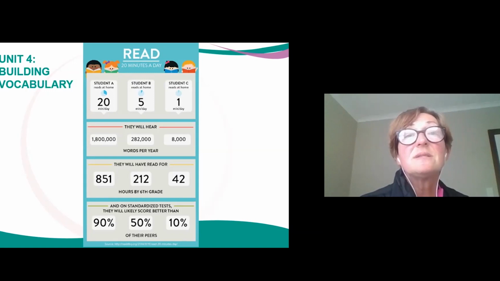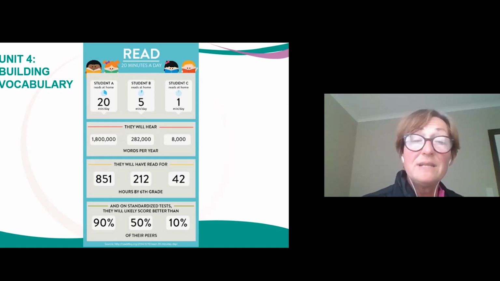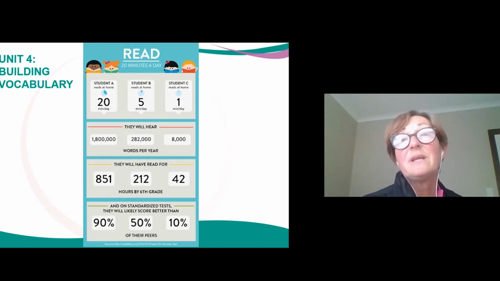And here you see, if a student A reads at home for 20 minutes a day, how many words would they have heard at the end of that year? And what will their score be on reading tests compared to another student that only reads for 1 minute a day, comparing his vocabulary to a learner that reads 20 minutes a day. See the scoring in terms of reading tests.